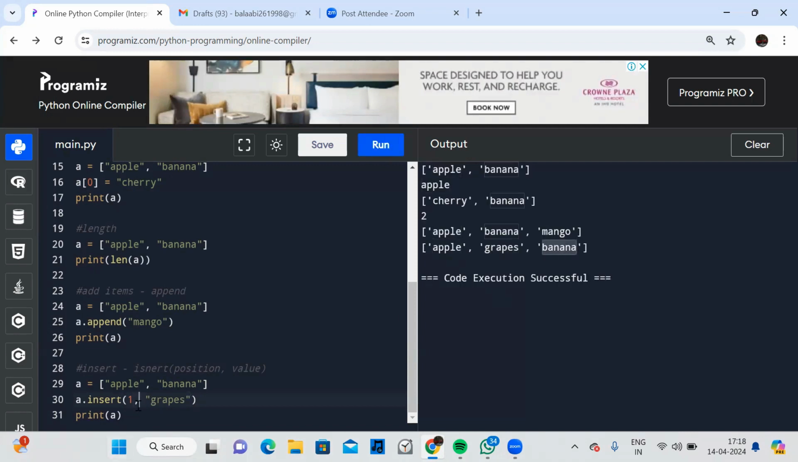Because I gave the first position here, it will place the grapes there, and after that the banana will get shifted to the end of the list. This is the way we can insert the data. Append is one of the methods and insert is one of the methods. The only difference is that both have different syntax. For adding the elements, we will use append, and for inserting the elements, we use position and value.